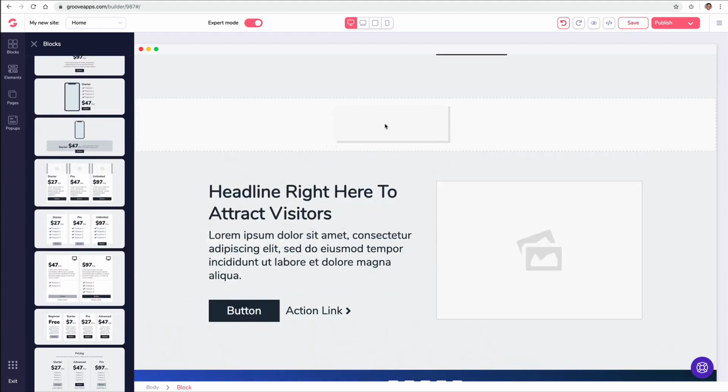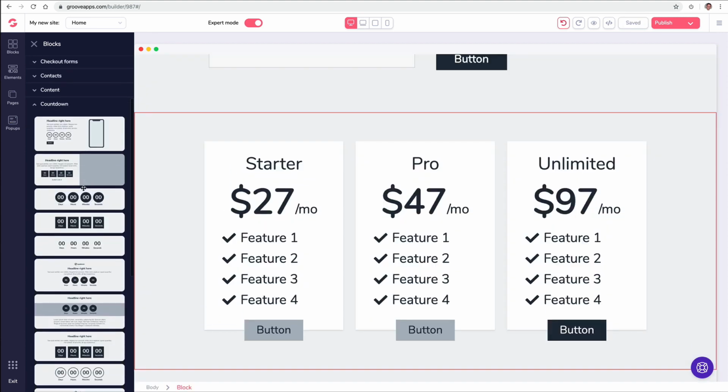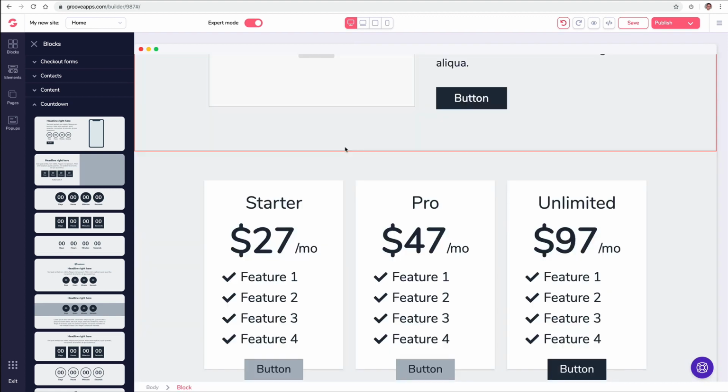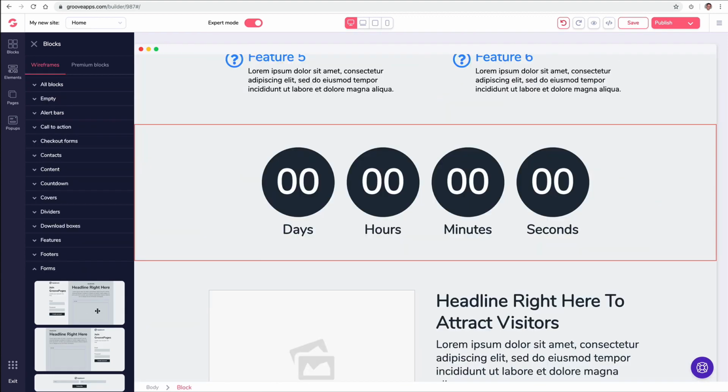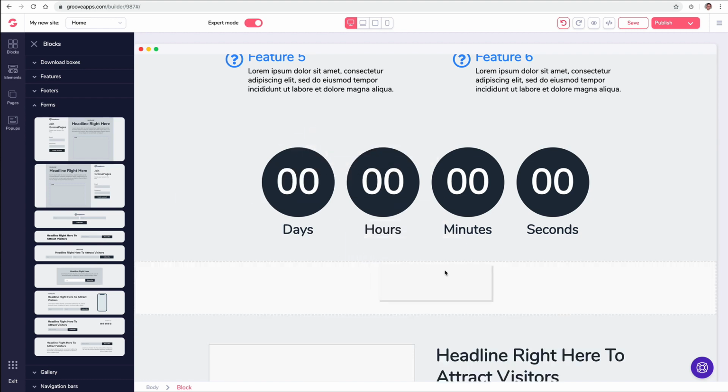I like something just like that. And let's put in a countdown timer. So I kind of like this one here with the round section. So we'll just drop that in. Let's also put in a form over here. And I'm going to put in this one right here, just like that.